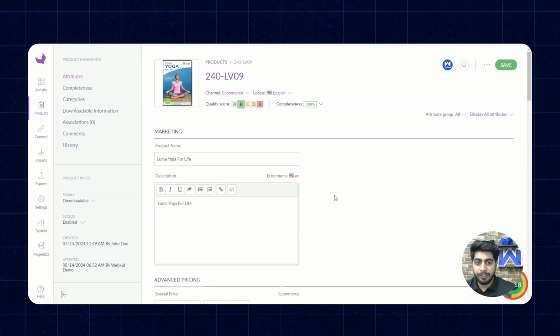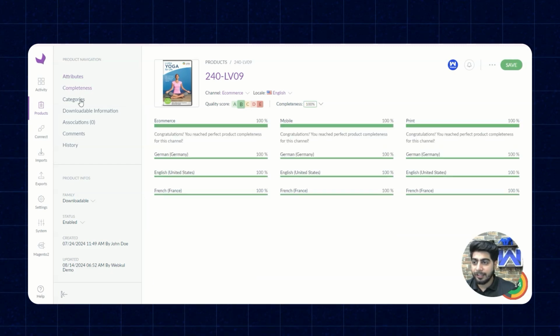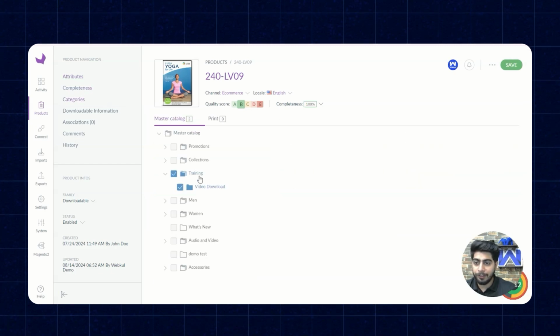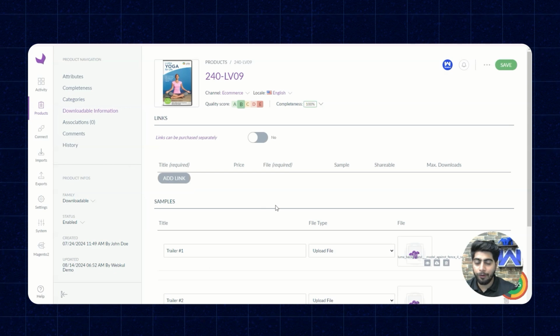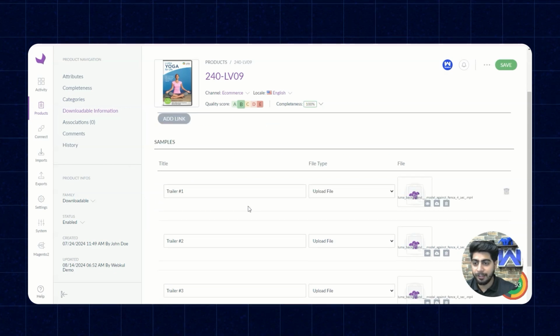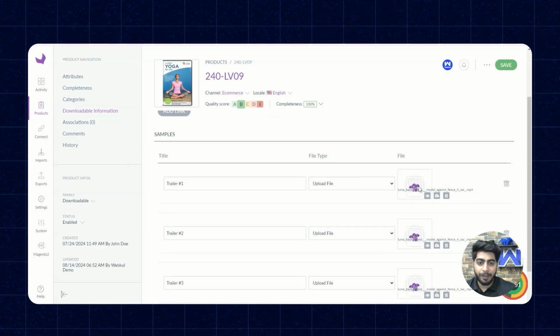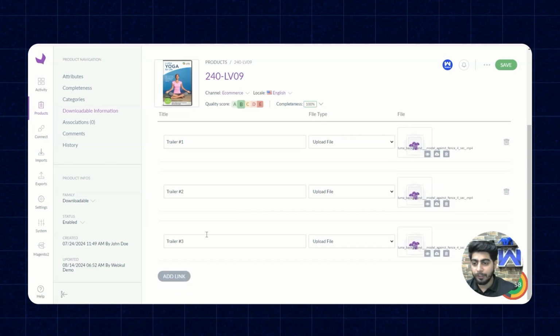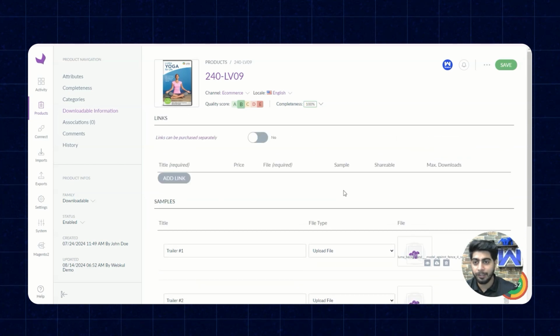By adding all this detail, we click on save, and then we have the option for setting the categories as well. So here we have set the category as training video download. Next up, we have the downloadable information. Here we have already set some samples, the title and its file type, and added the file here. So there are 3 titles, trailer 1, trailer 2, and trailer 3, and we have attached the file with them. So basically this is how you can create a new downloadable product.